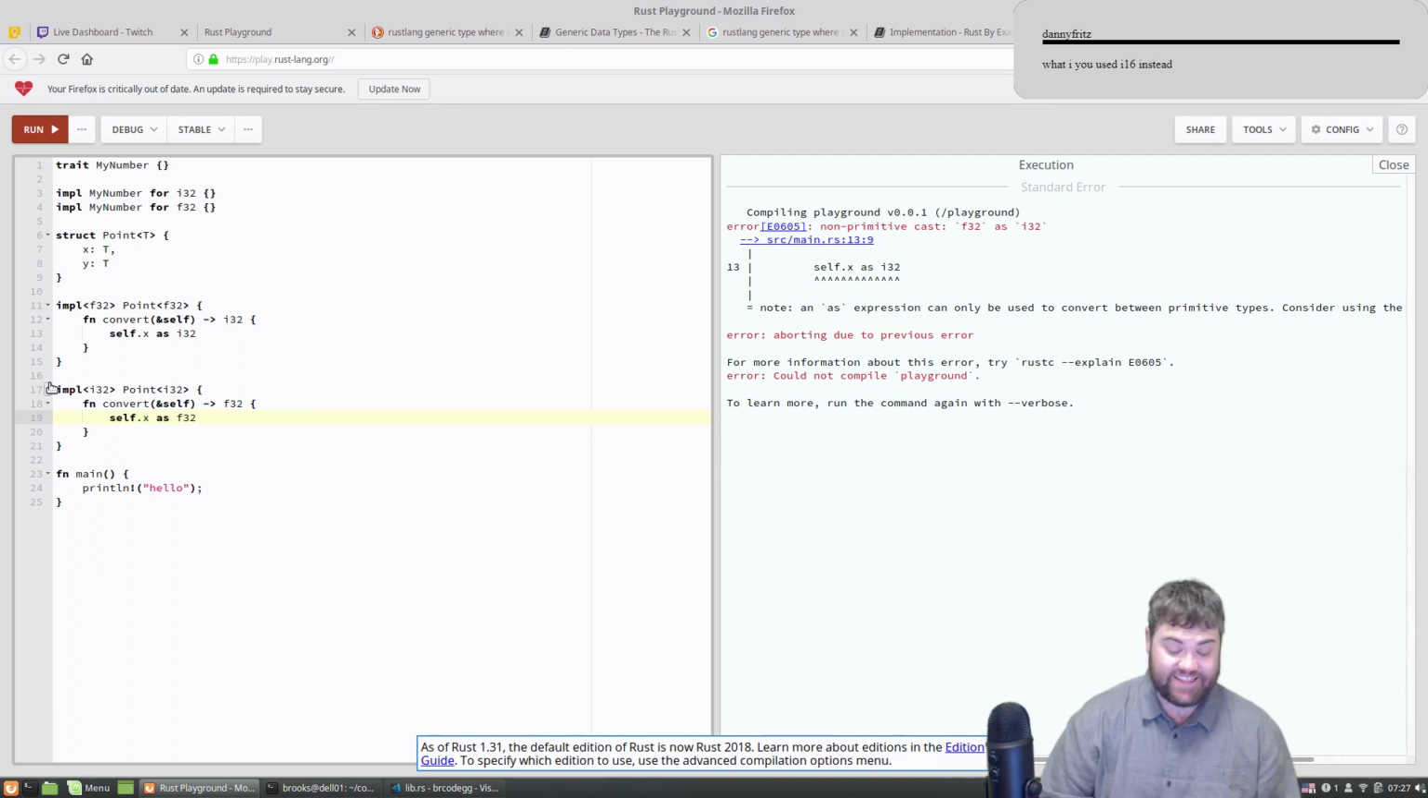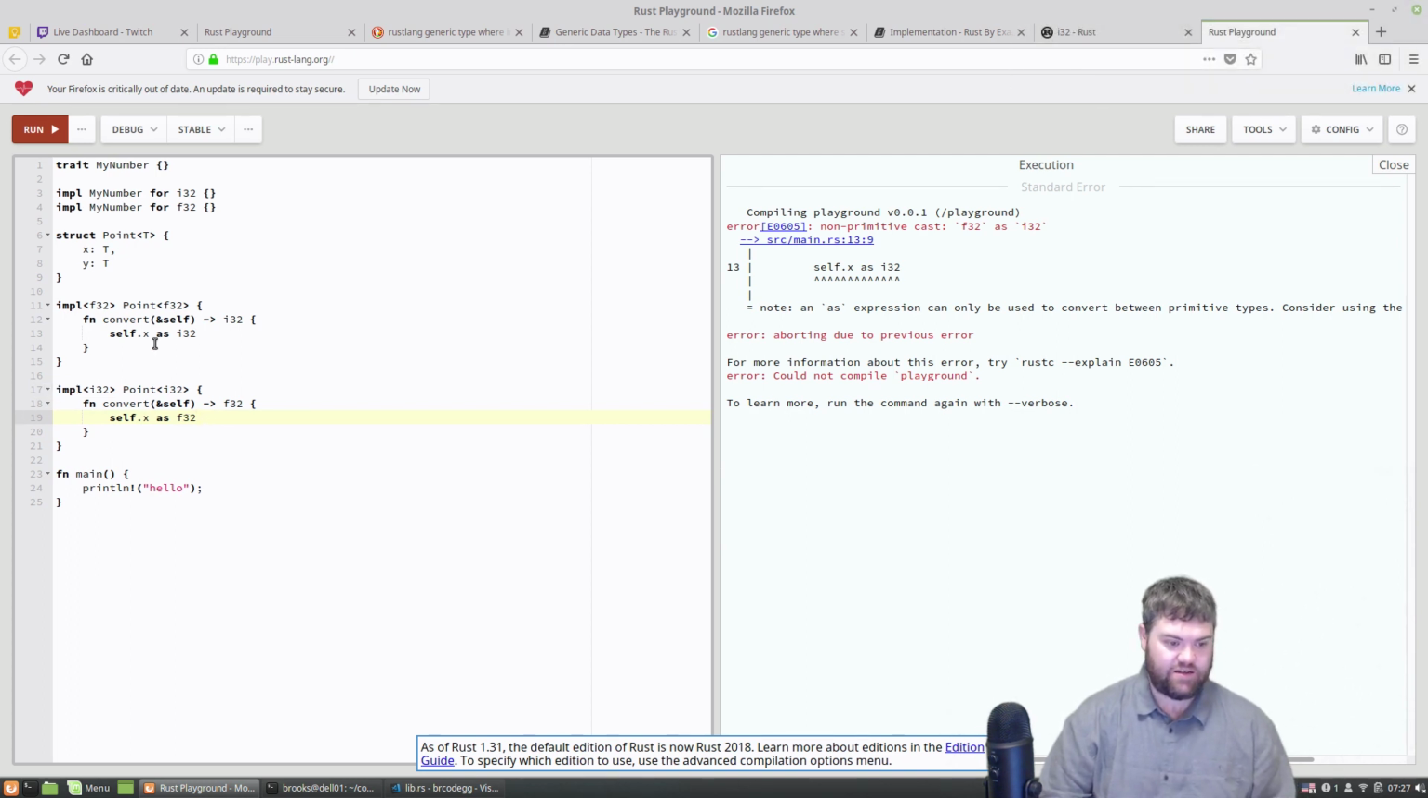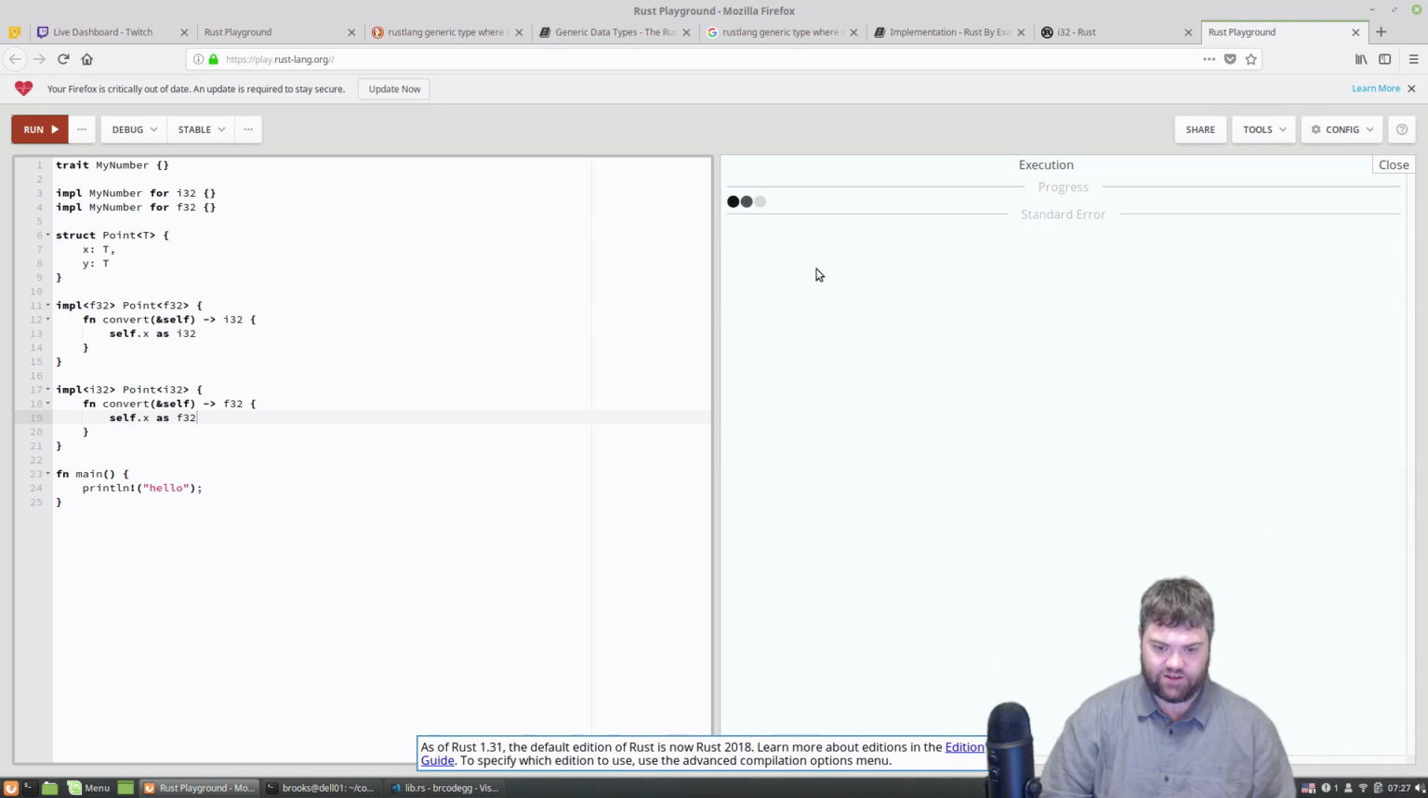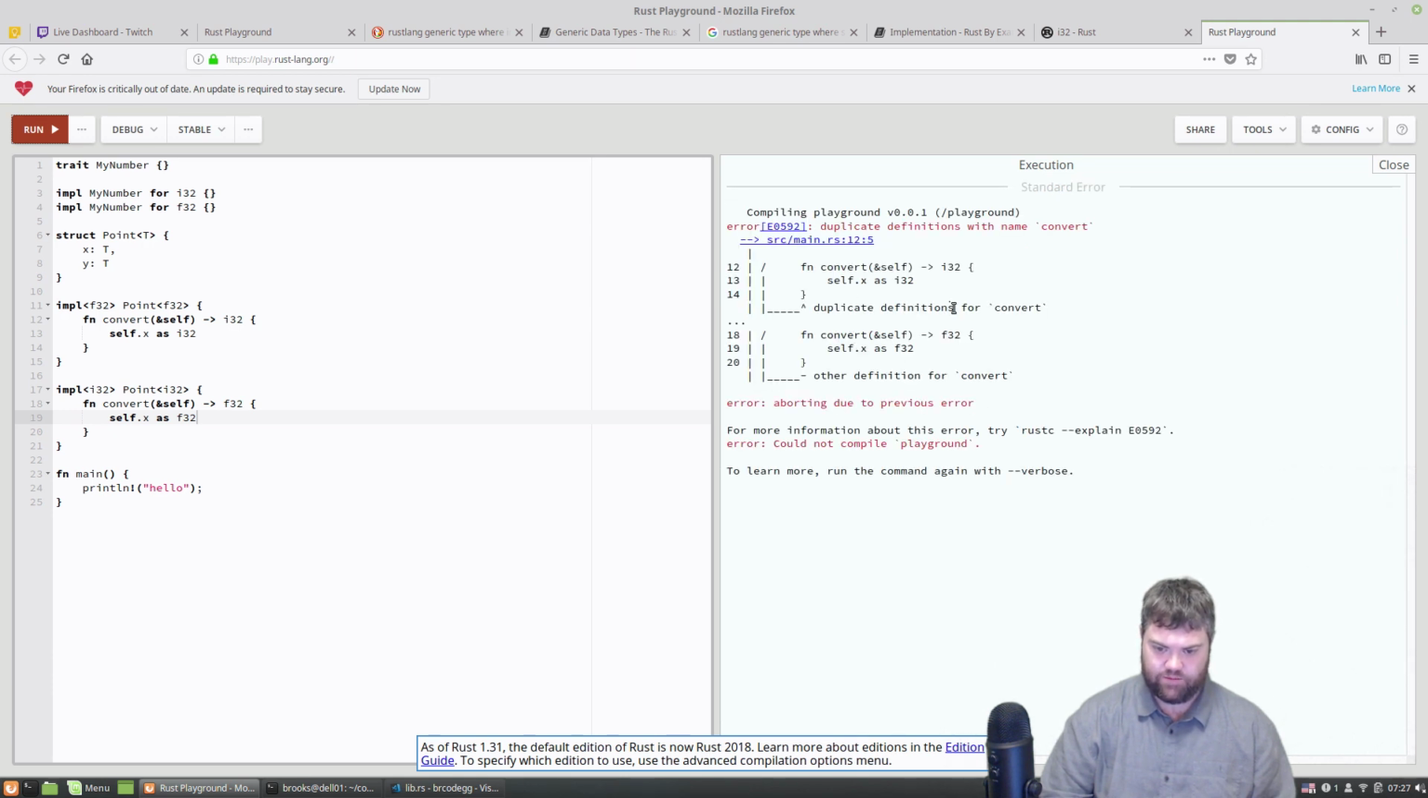What if you used an I16 instead? So if I run this, you're still upset because both of these cannot work. But what you're suggesting is that I used an I16 here. This becomes an I16.